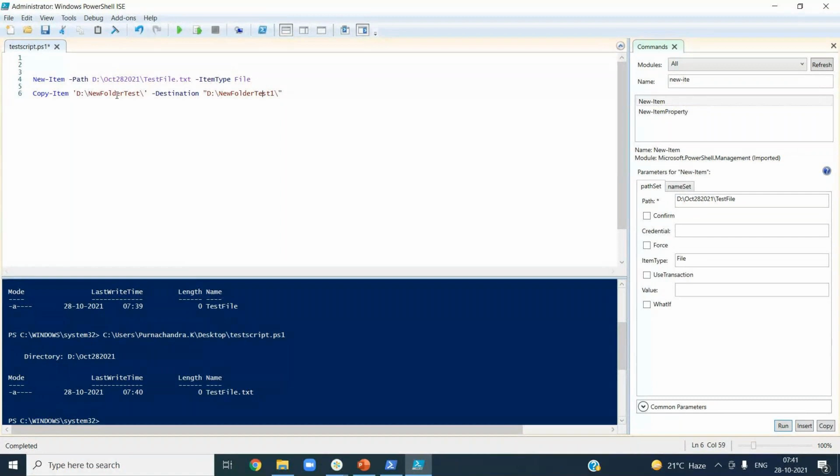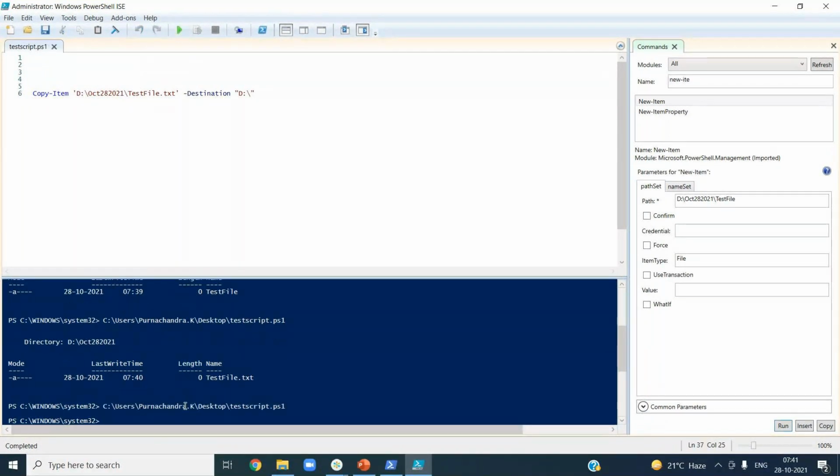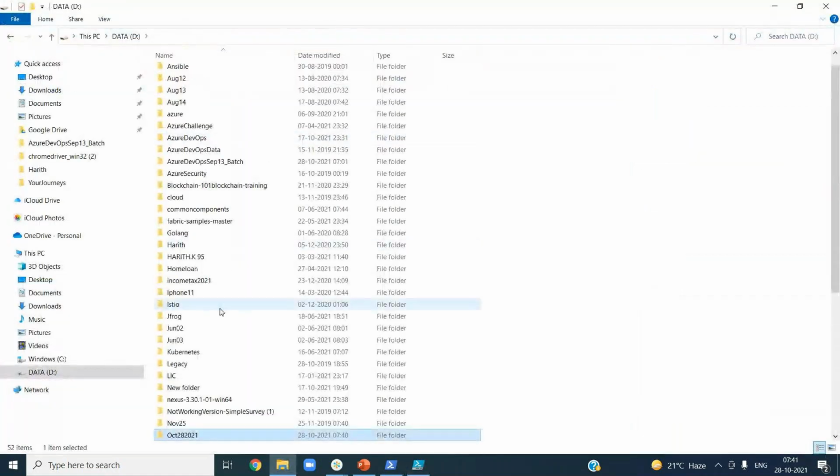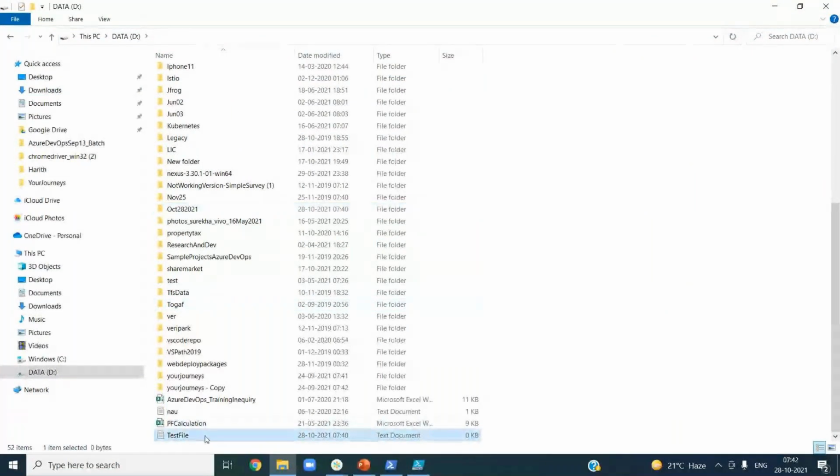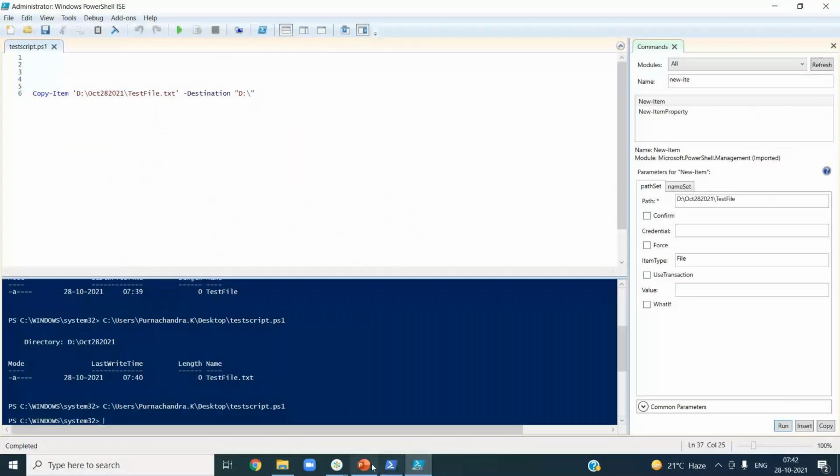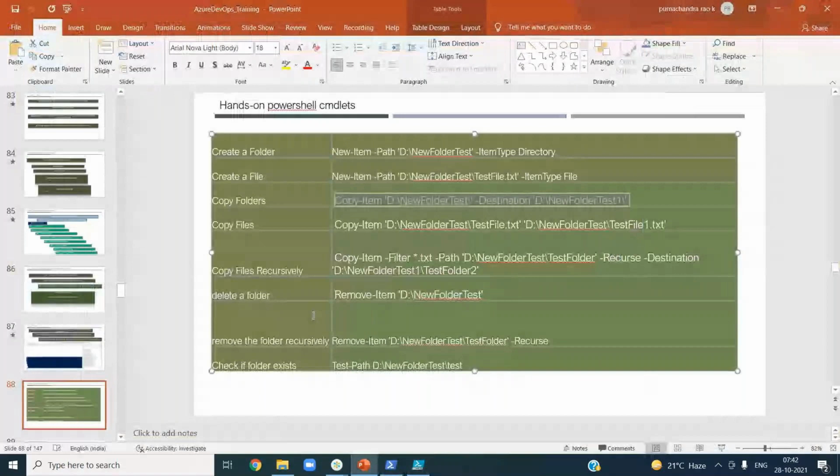Okay, so let us say you have this item, and copy this to D drive. Let's go ahead. It's done. Now you should have seen something on D drive basically. Go to D drive. You see this test file is copied here just now. So likewise you can execute all these commands. I'll give you this one as I said. Let's move on.